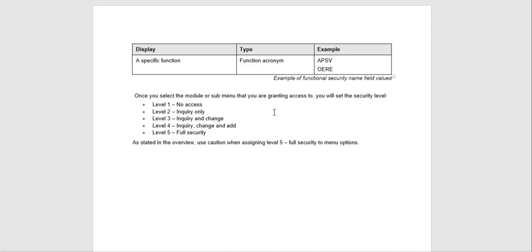But maybe I'm only giving them inquiry only. They're order writers, so I give them a level 4. That's the highest level that you should give anyone, not a level 5, a level 4 for order entry. But they will also need to inquire on a customer's account. So for AR, I'm giving them a level 2, only for inquiry, not to have the ability to change anything. So no inquiry and change, just inquiry.